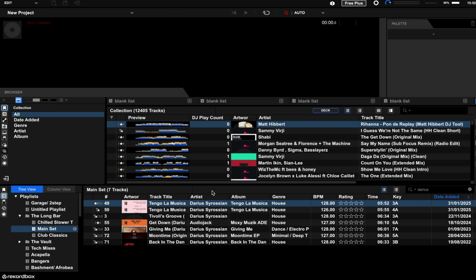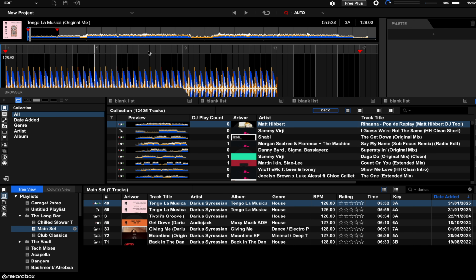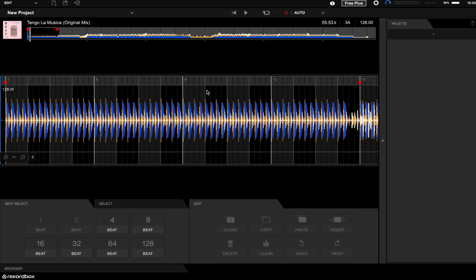So we're going to just select a track here. I'll use this track by Darius Sarosian here, and I'm going to drag that into the editor. Now, this is not going to be very helpful here because there's not a lot of screen space to really see what we're doing. So underneath the main waveform, we have the browser here. So we're going to select that, and that opens the editor in a new window.